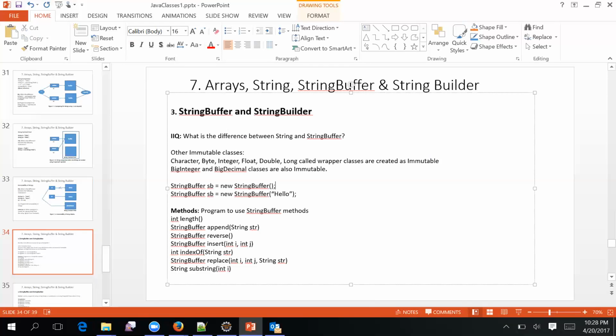You see here, StringBuffer has a default constructor, and the StringBuffer constructor also takes a string parameter, so we can initialize it like this also. We have methods like length, append, reverse, insert, indexOf, similar to string methods, but some more methods are also there. If you want to append, you can use the append method, for example sb.append Java.